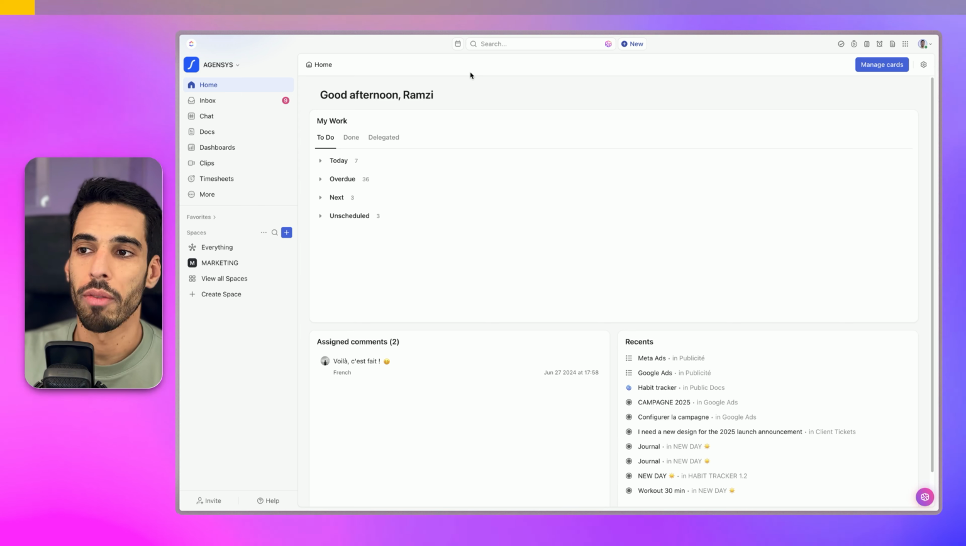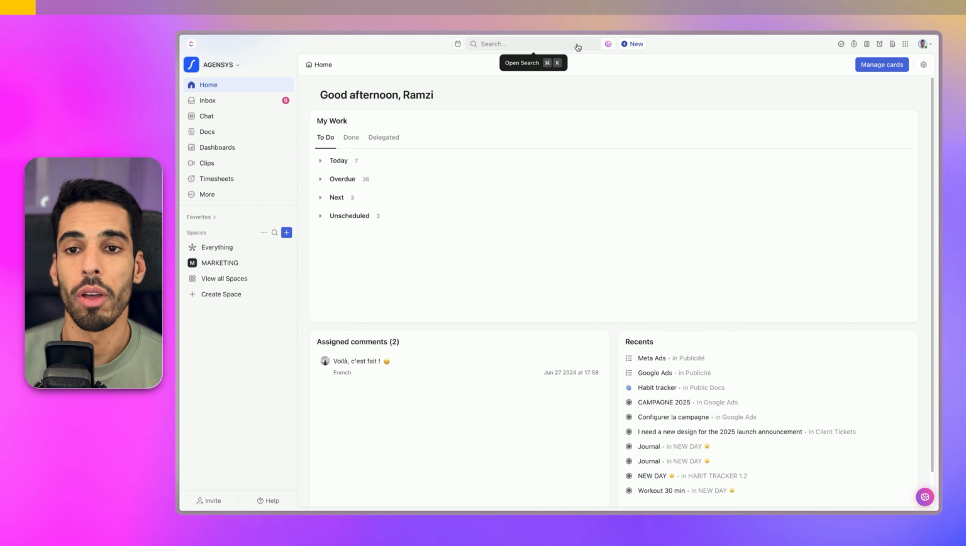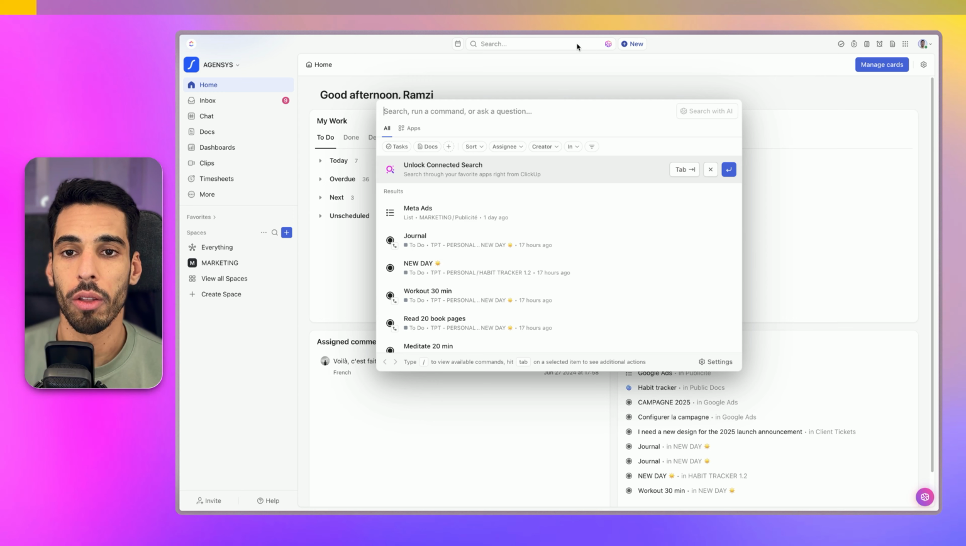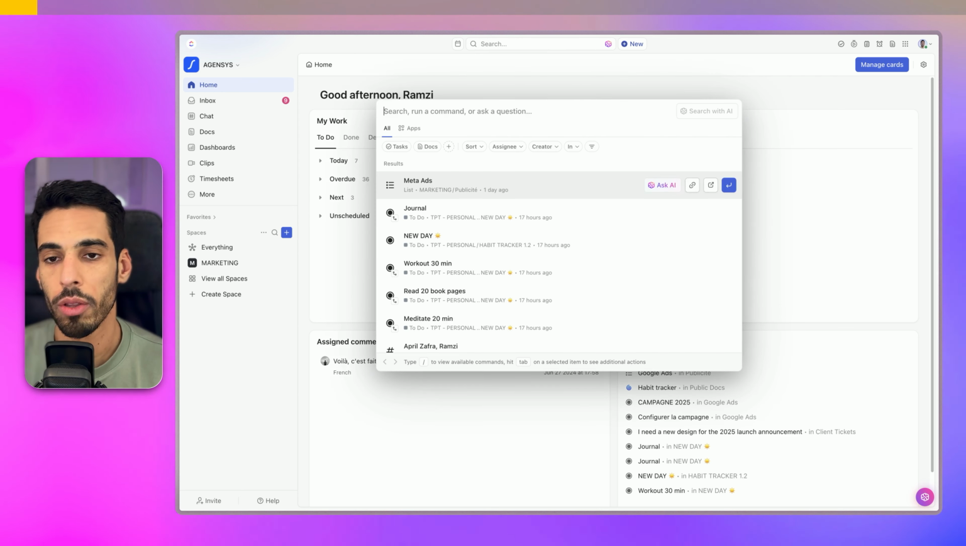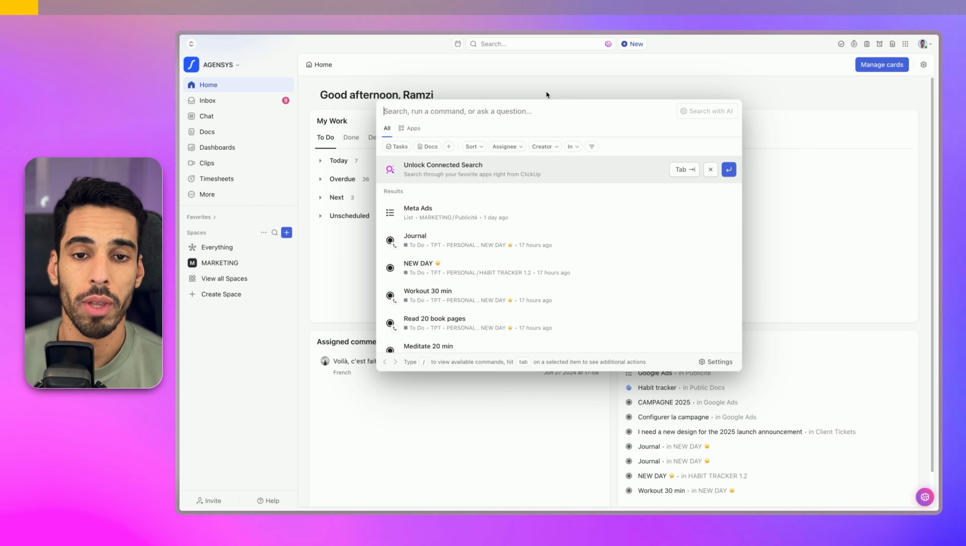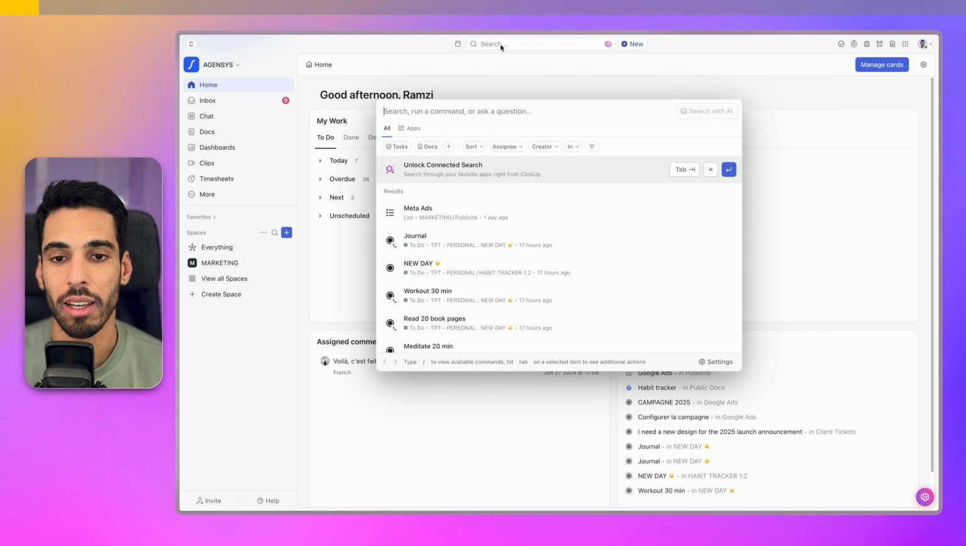Then if we move on to the rest of the interface, let's start from the top. You'll have the search bar. You can click on the search bar on top or press Command or Control K on your keyboard, and from there you can search anything in ClickUp.